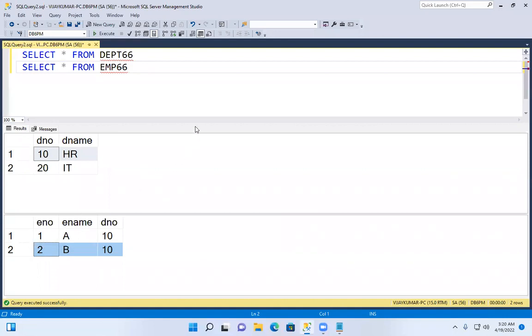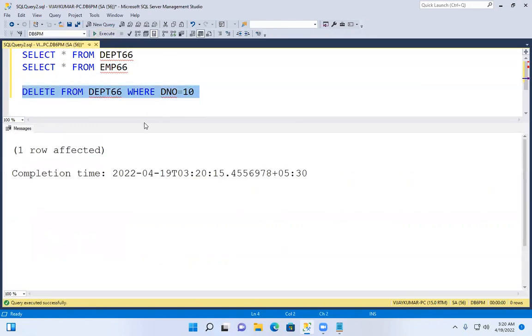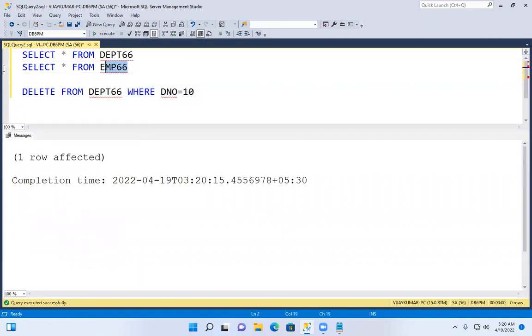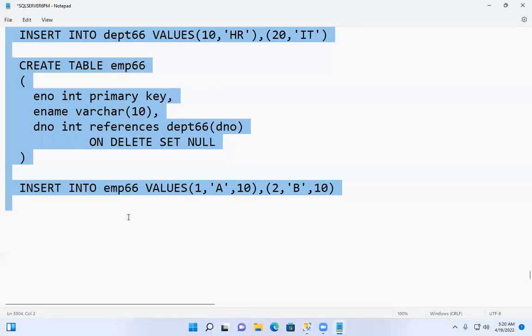On delete set null. Now let's delete the parent. Delete from DEPT66 where department number equals 10. Parent is deleted. What about the child? You see the child. Child records are not deleted, but department number is set to null value. Foreign key set to null value. That's all.